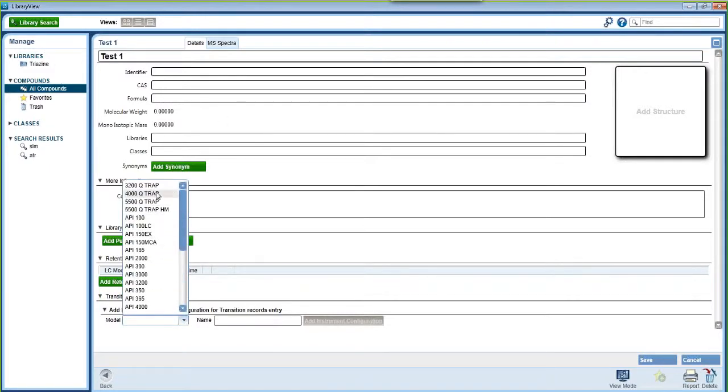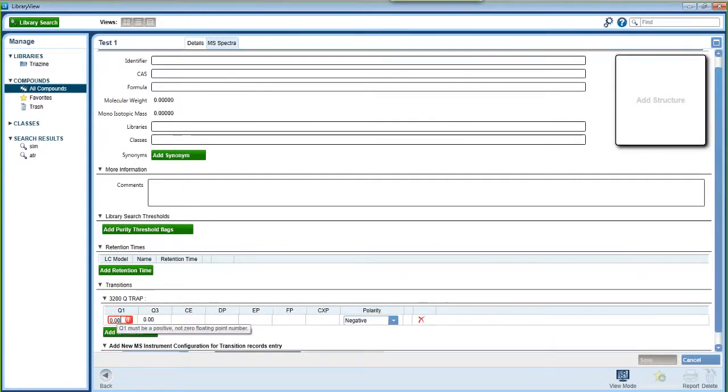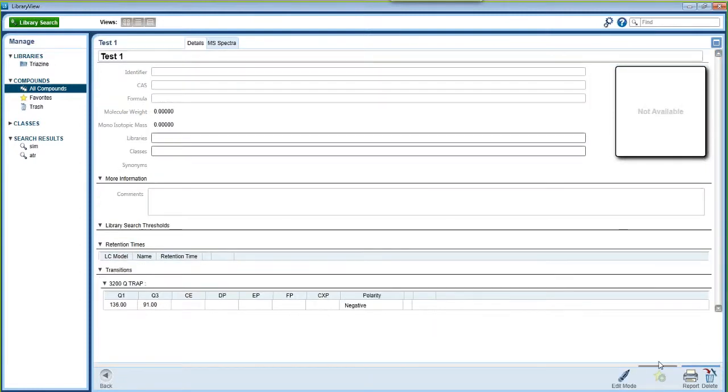We will also add MRM transition information along with spectra. You can add compounds with as little as name only, but of course the more information you have, the more useful your database. Once you've entered all the desired information, you can save the compound.